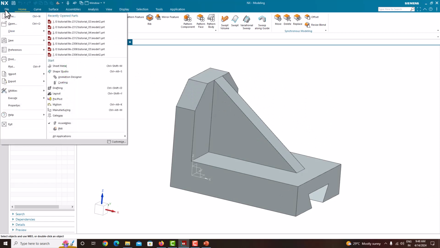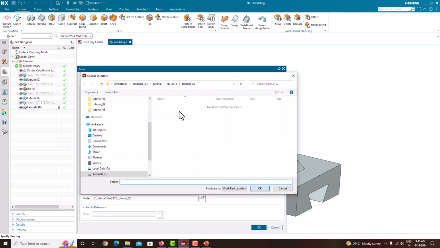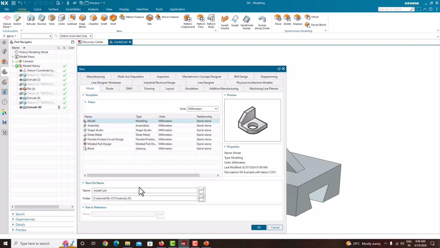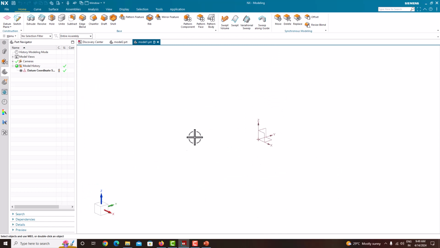Just go to the file, new. Here we have to choose the unit template, millimeter, model. We can specify the location. Just say OK. We can give any part name. Just say OK. Now we have opened the file.